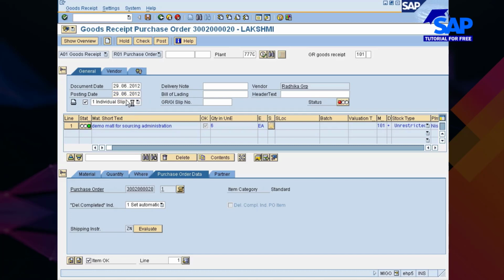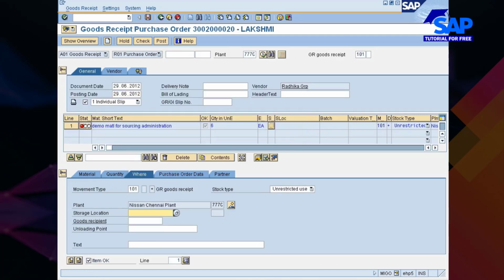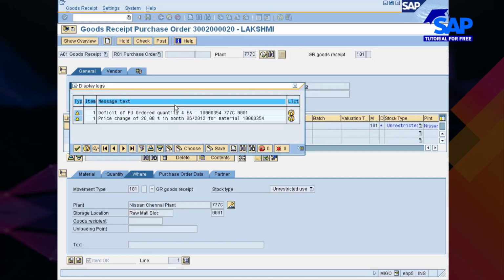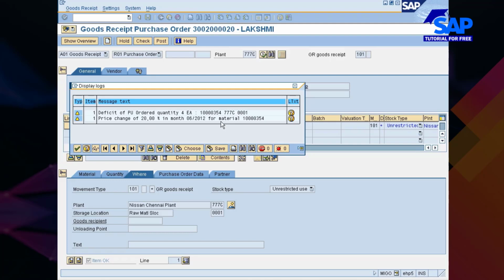Now you check it once again. 001. You are expected to see some message. You see here, price change of 20% in month of so and so. Can you just give me a moment, please?